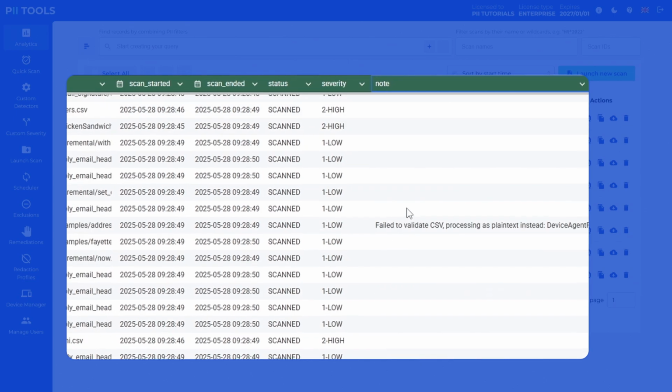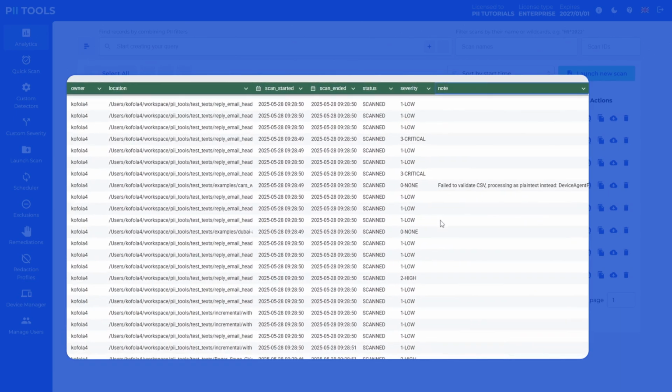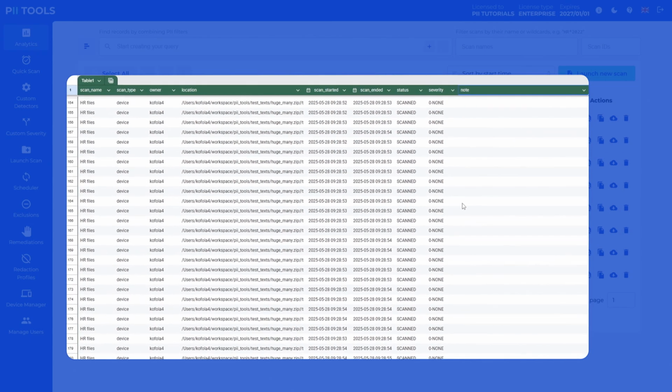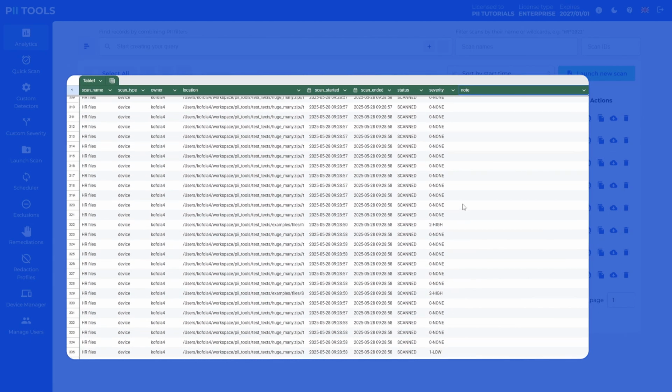But for breach-related investigations, or when an auditor asks for proof that all files were reviewed, it's a good idea to go through the failed and skipped entries and then possibly rescan with fixed permissions or changed settings.